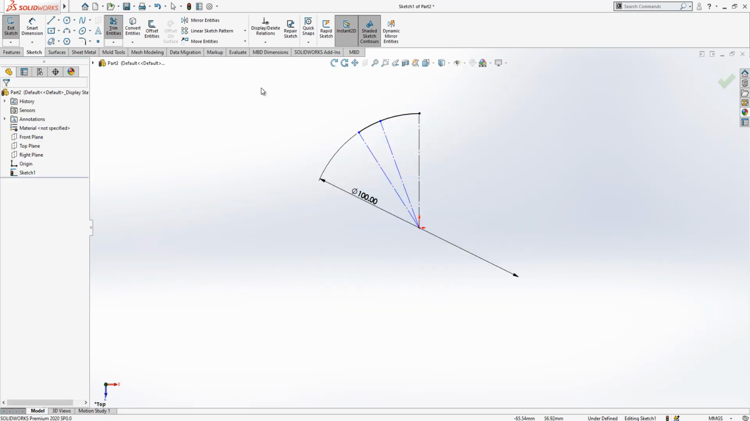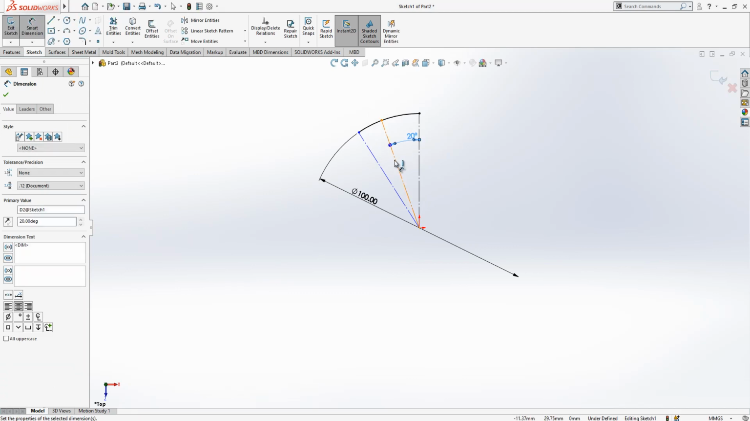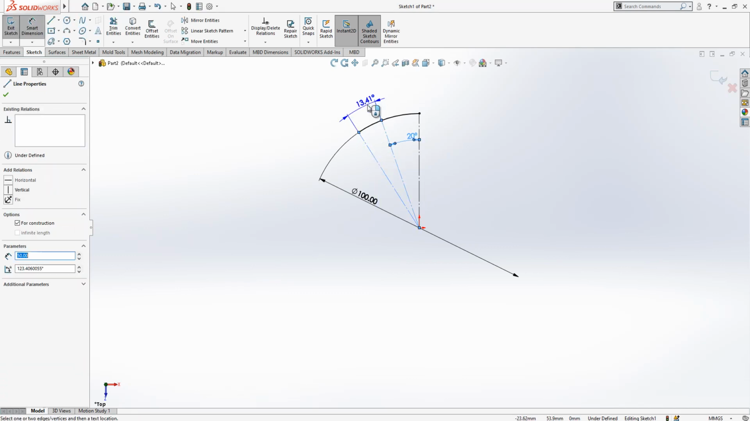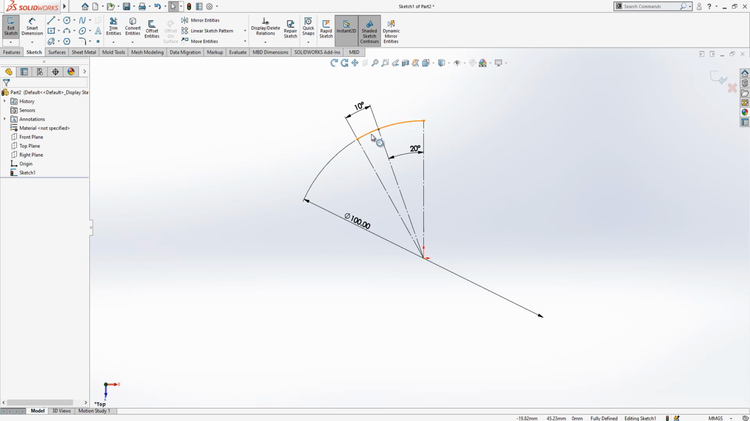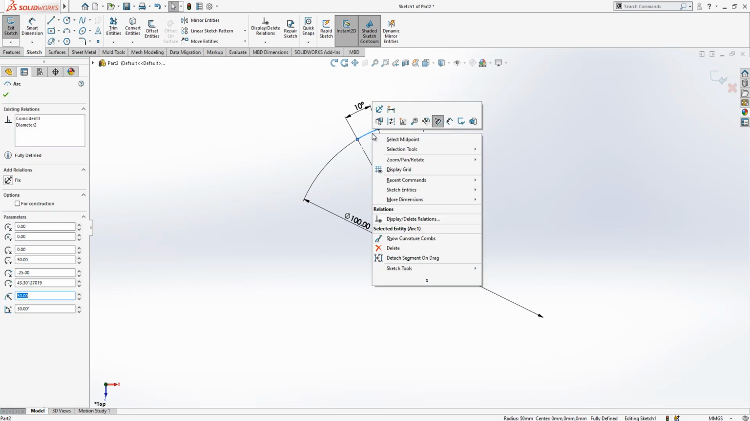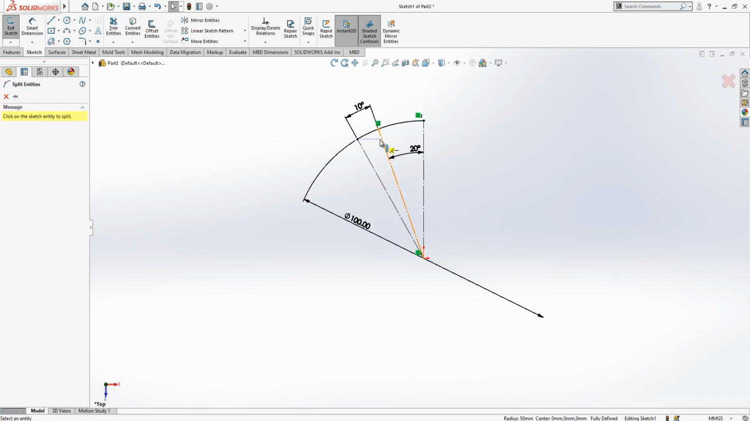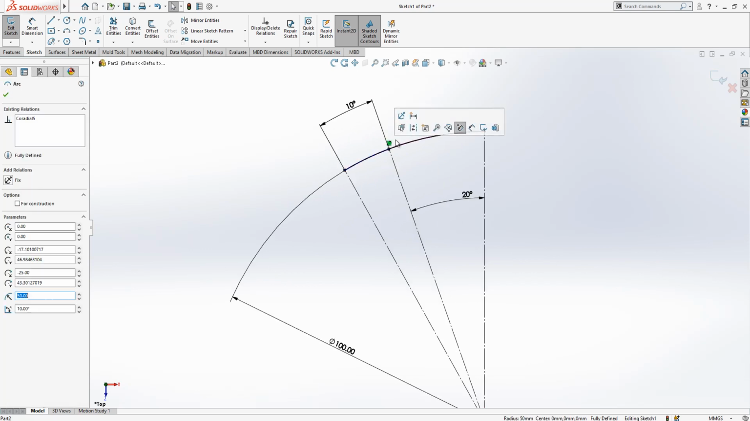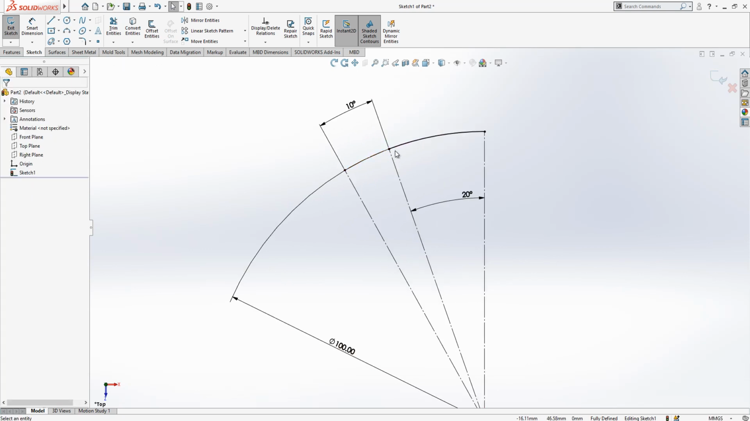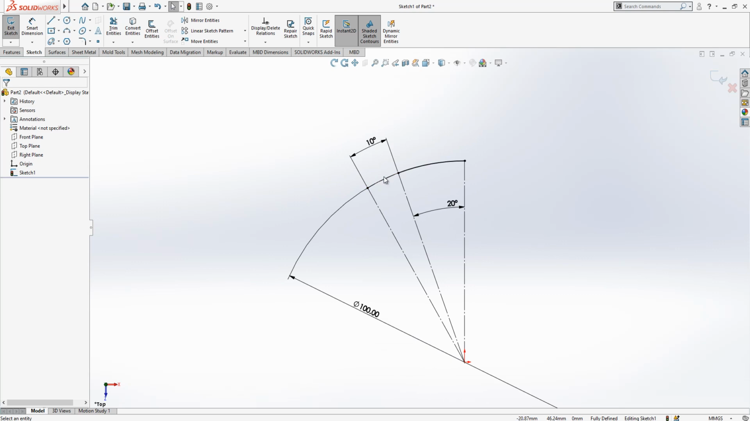We can remove unnecessary parts and we start to model it. Give some dimensions, sorry. Here 20, here 10. It's a simple operation. And we right click on the line, sketch tools, split entities, and then split our sketch. So we don't have a line here, it's just a construction geometry.